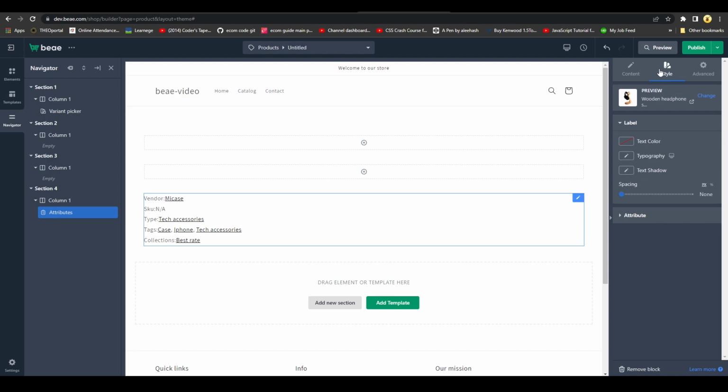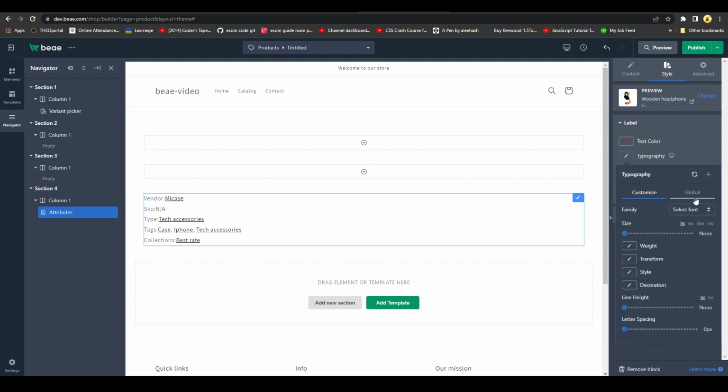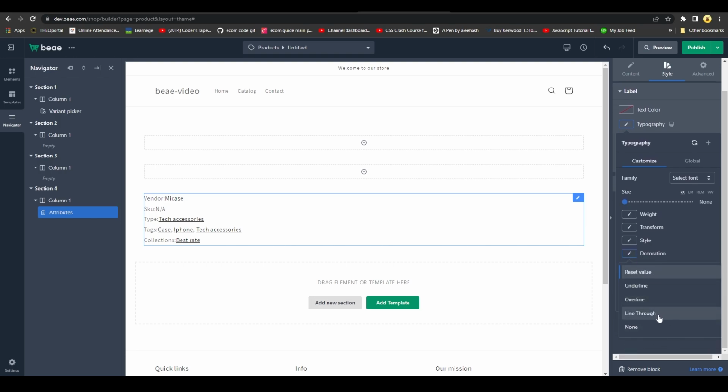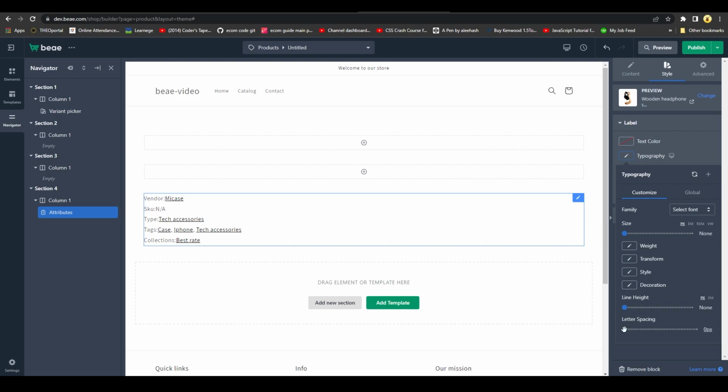You can change the text color and the typography style. You can customize the font, the size, and the weight. You can even transform it. You can change the style. You can even change the decoration to underline, overline, line through, or to just be nothing. Below that you have the option to increase the line height and also the letter spacing.